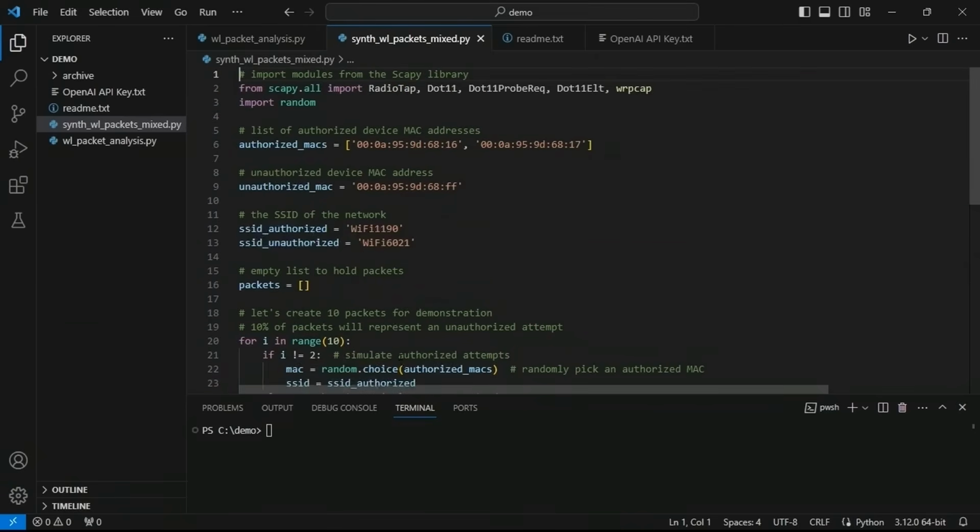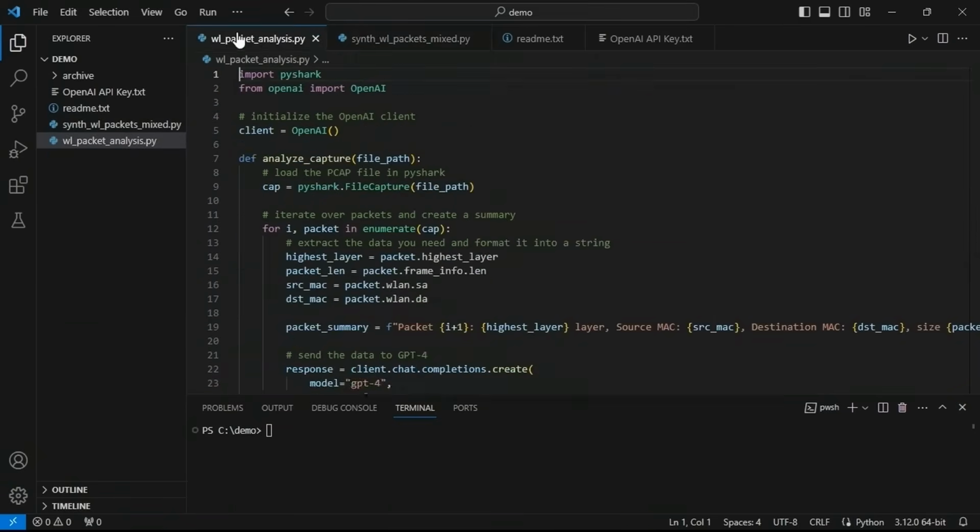So let's go to the wireless packet analysis script. Okay, on line 1, I import PyShark. PyShark is a Python wrapper for TShark, a network protocol analyzer that's part of the Wireshark project. It allows Python scripts to access and interact with packet data captured by TShark. PyShark provides a Pythonic interface to TShark's functionality, making it easier to automate analysis, extract fields, and interact with packet captures within Python applications. For this demo, we also need Wireshark installed on the system.